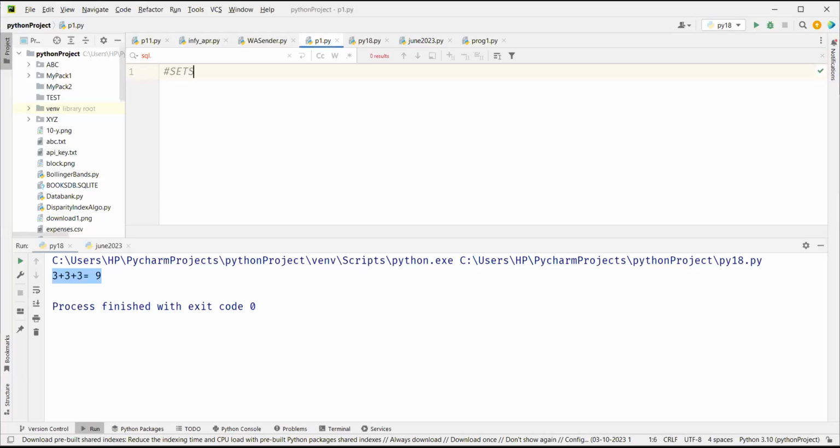Okay, so we are talking about sets. We said we are still on collection. So it's a collection. It is linear, unordered, mutable collection. Dictionaries are also unordered mutable collections, and sets are also unordered mutable collections.